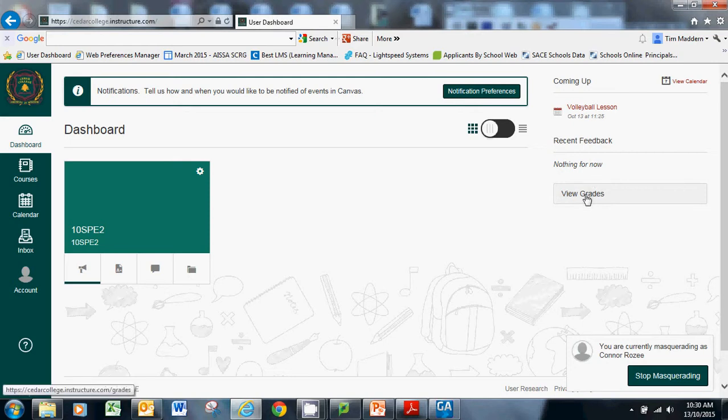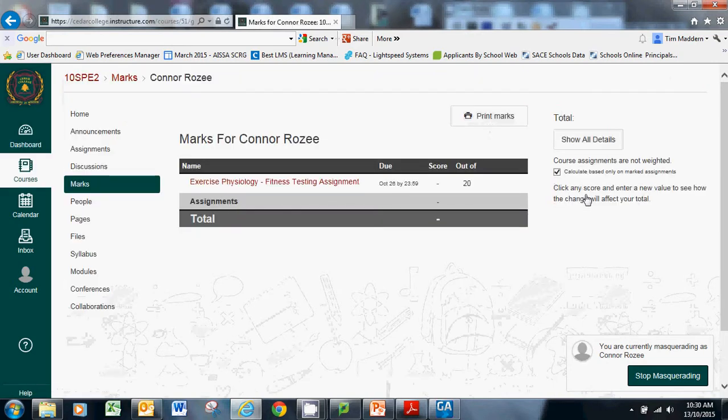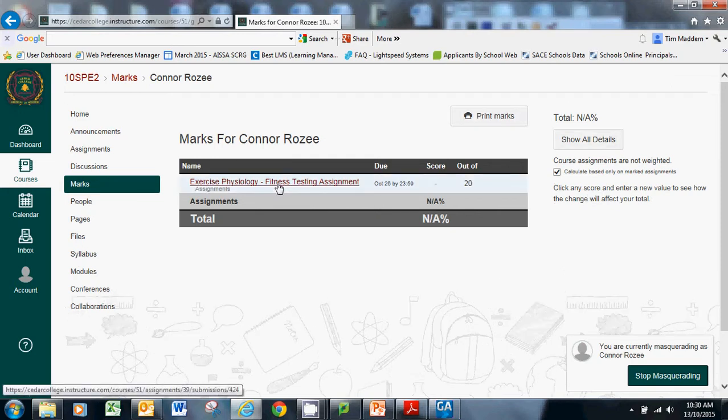Connor can view his grades, but at the moment there's no grades there. What you will see though is that the assignment that I've set for PE is there, so you can see how those grades would be shown for you, but at the moment there's nothing there. But once your teachers start using Canvas to put your grades in, then obviously they'll be there.